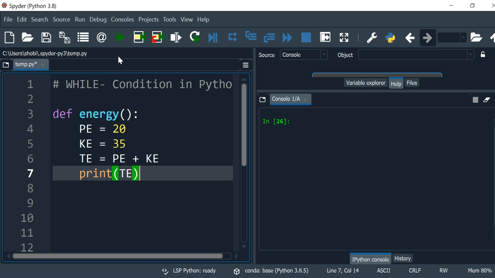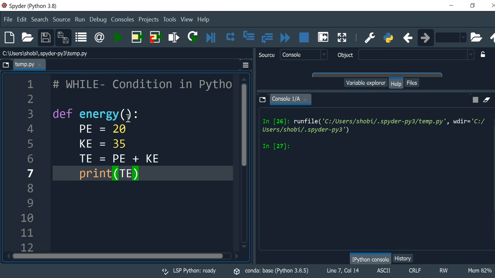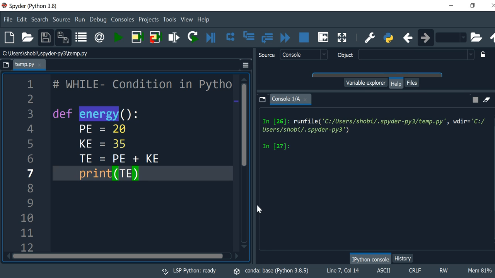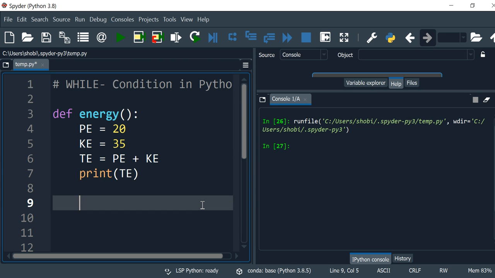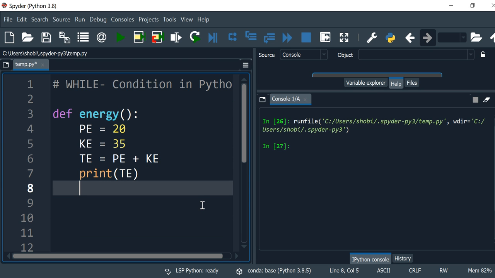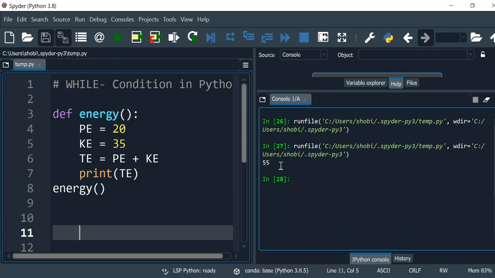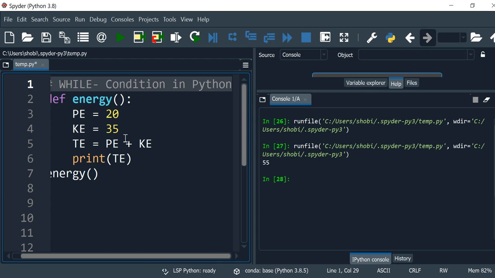You might think it won't print, and that's right, because we defined the energy function, but we have not called it yet. It doesn't come to this code at all. So we call that function, energy. Now that it is called, it will run. There is an error because the spelling is not right, so energy. Perfect. If I run this one, you can see that 20 plus 35 is 55. This is the way we define a function.